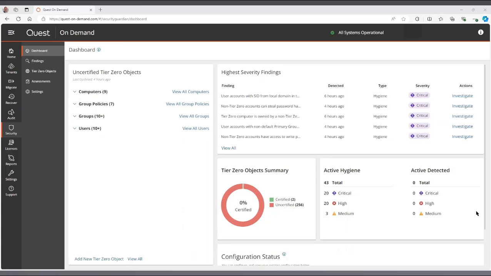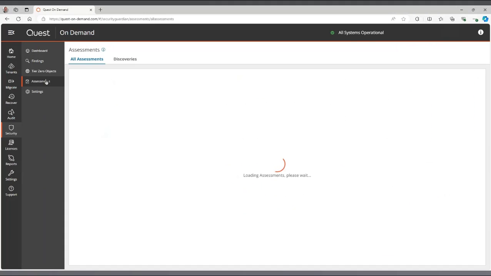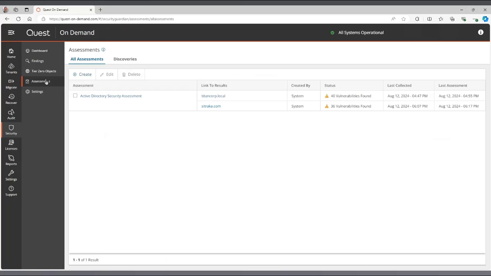Security Guardian uses the concept of assessments and discoveries to group vulnerabilities. Assessments contain one or more discoveries that are evaluated against collected data to identify vulnerabilities in your organization's Active Directory domain. Information displayed in the Security Assessments dashboard is created based on information collected by the Security Guardian hybrid agent. The hybrid agent collects information on Active Directory objects such as users, groups, computers, and domains to compare against the discoveries and assessments within Security Guardian. It is important to note that Security Guardian and the hybrid agent do not collect or store Active Directory object passwords.